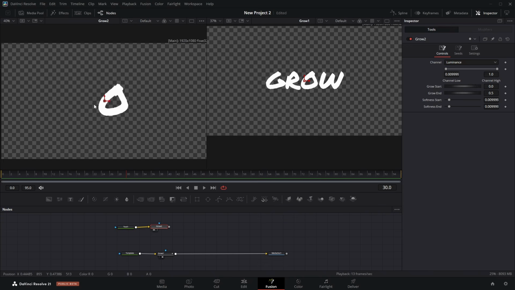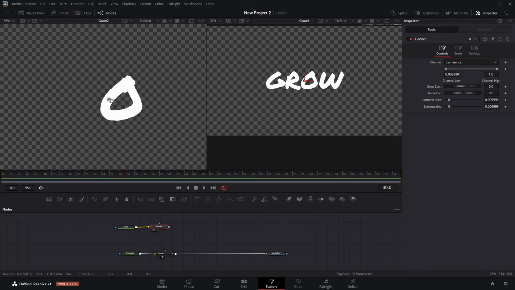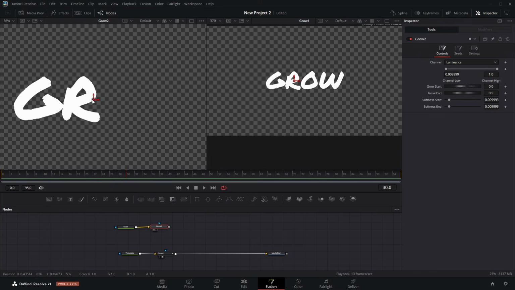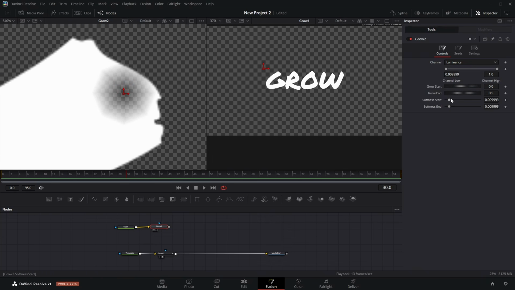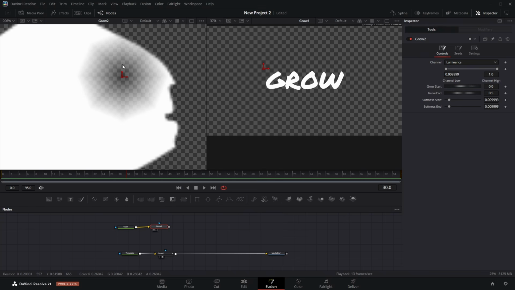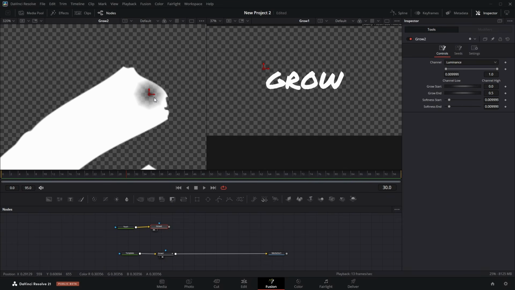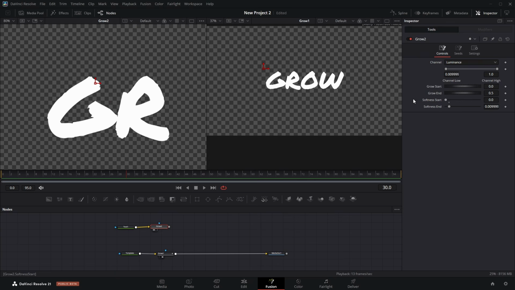So now we have this dot that we can actually move around, as you can see, and when we take our dot and place it on top of this G right here, and then just play with our soften start and end, because as you can see right here, when we have this softness, it's actually doing this weird effect that it's making the opacity of this point smaller and the text becomes see-through. So let's just set soften start to 0, and then we have our soften end that we can also adjust to somewhere around here.